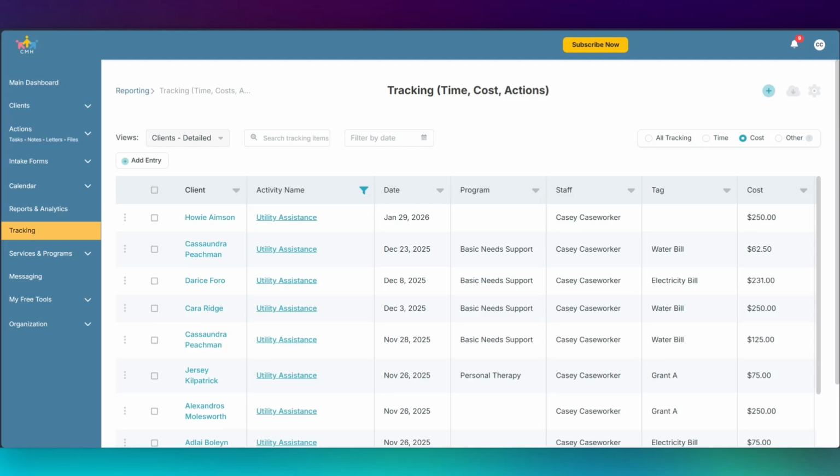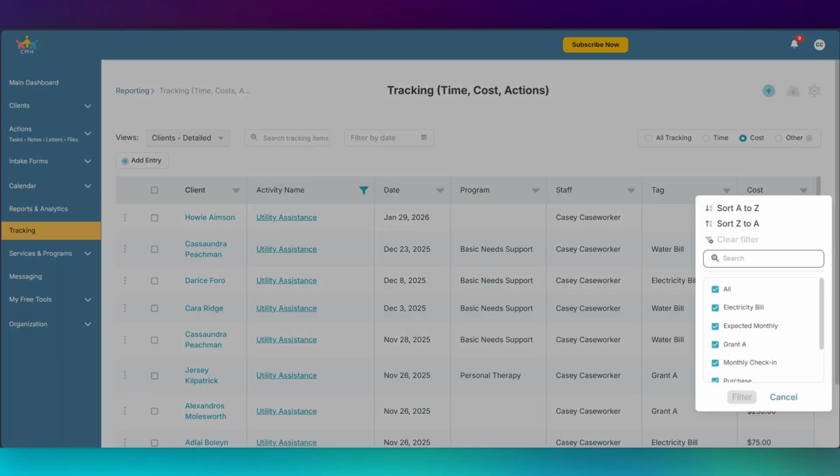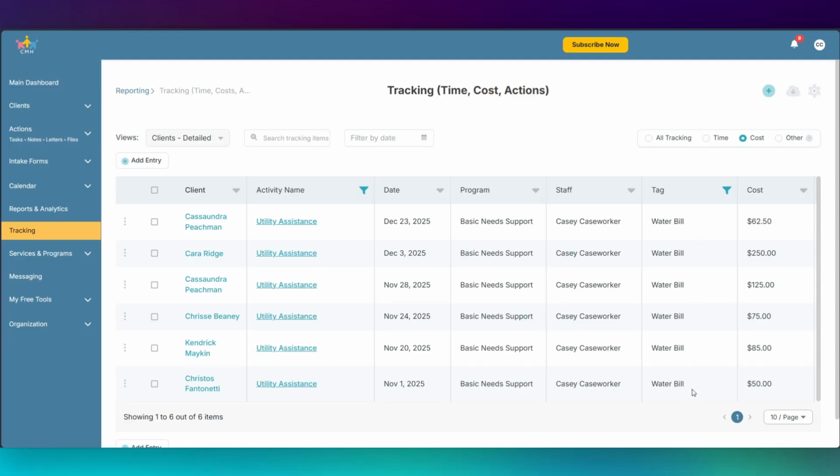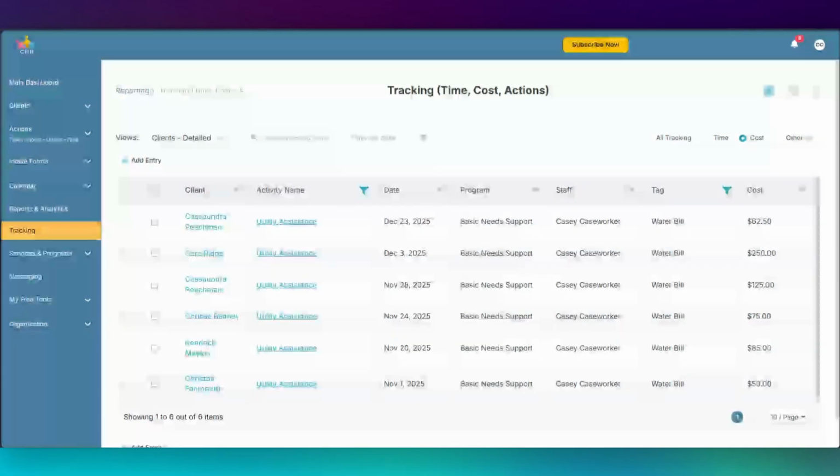And let's say I want to filter even more. I want to see all the water bill entries. Now I can filter on a tag that I set up for water bill. This allows you to get very specific data that you may need to report on for a grant or other sponsorship reporting.